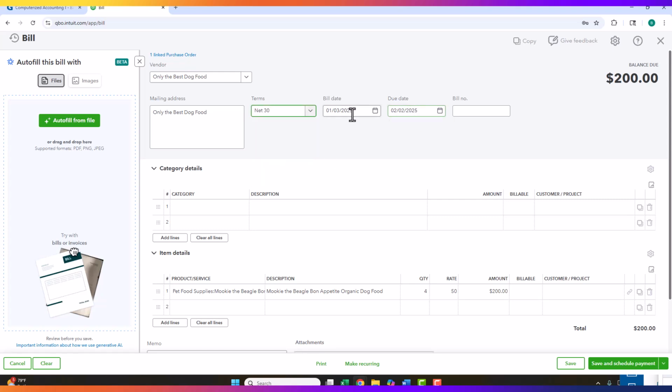So then the due date is determined based on the bill date and the terms, so 30 days after the 3rd of January is February 2. It looks good. Groundhog Day.